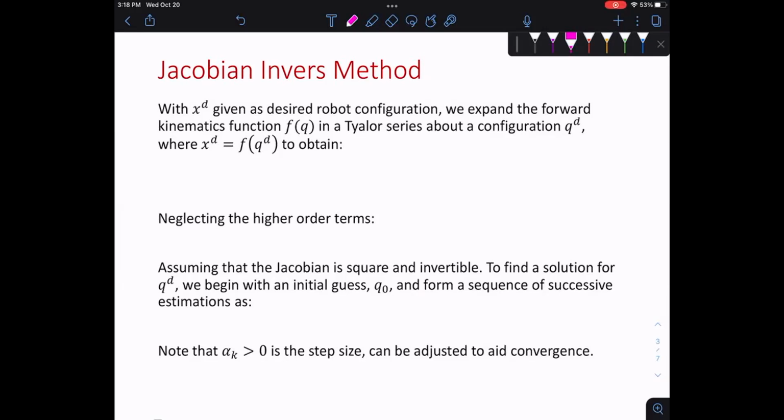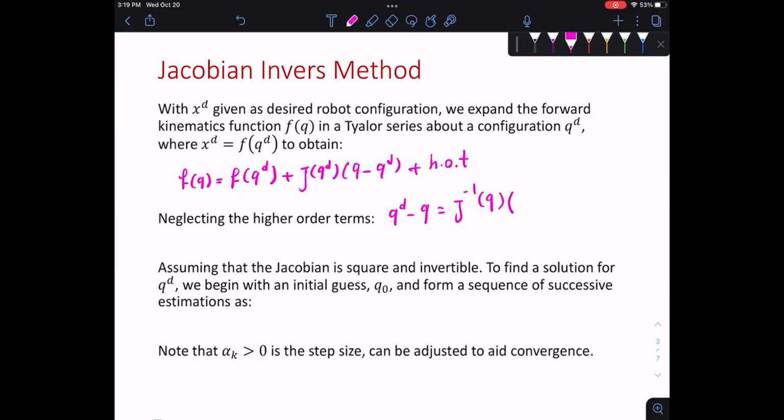So using Taylor expansion, we're going to write F of Q as F of Q desired plus J of Q desired, so the Jacobian at the desired value, times Q minus Q desired. So you see that this is the error term, right? Plus some high order term. Now, if we neglect that high order term, we can write Q desired minus Q as the Jacobian inverse of your Q times X desired minus the forward kinematic.